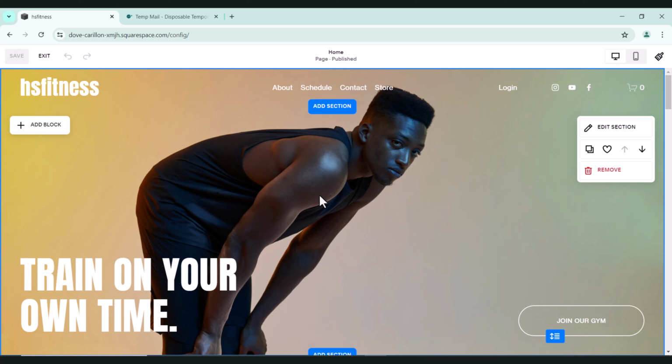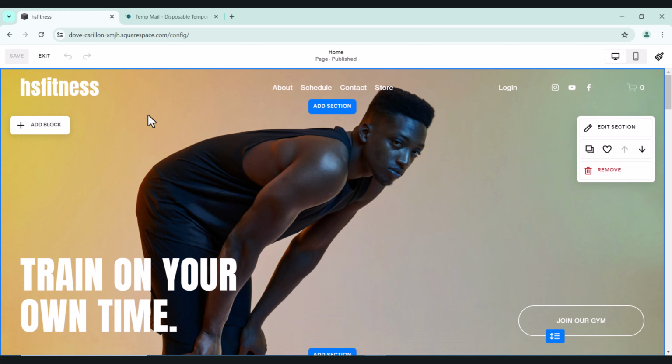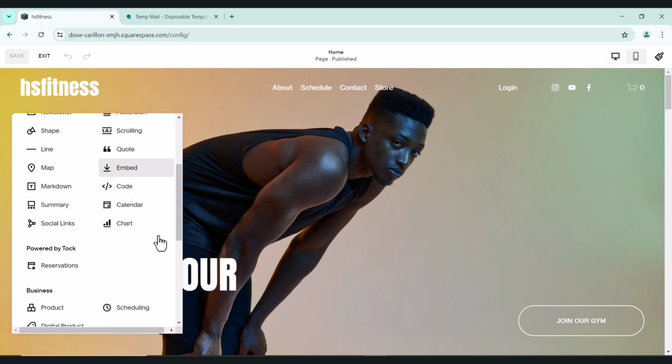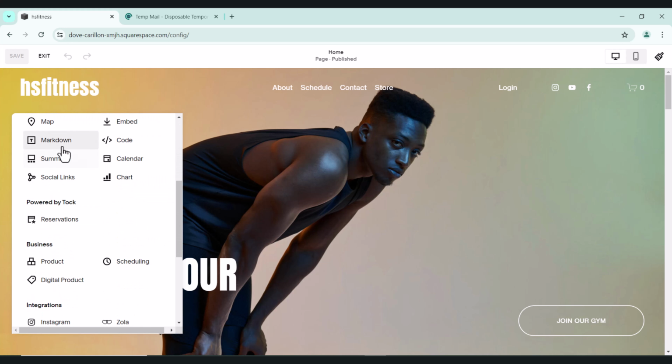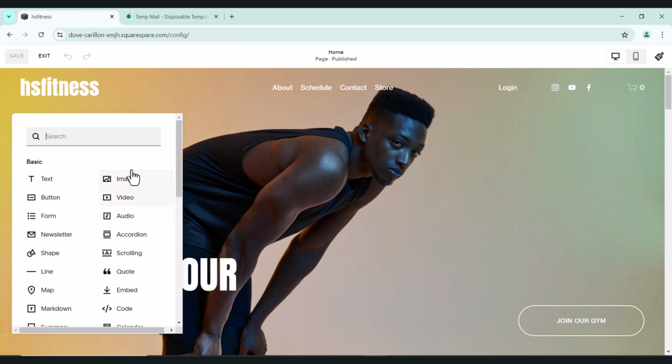So from here we have a section, and inside the section we have a block. So as you see this section, if I click on it and if I click on add a block, from here you can add text, you can add image, button, video, you can add whatever you want. As you see from here, Instagram, you can add Amazon, whatever you need.